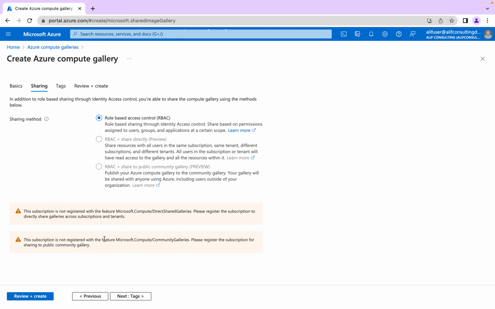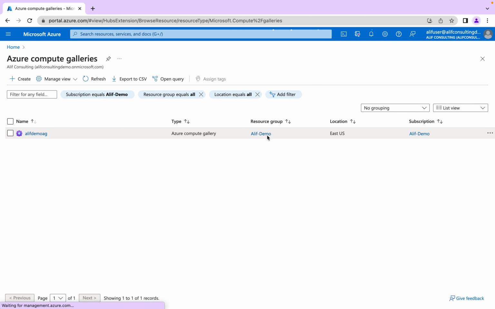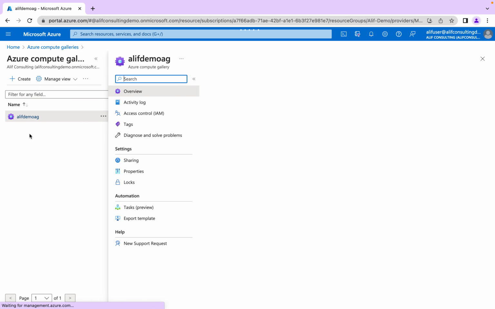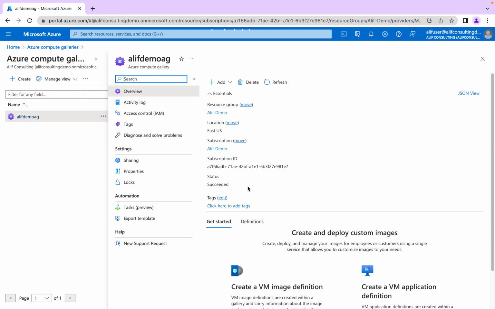So this subscription is not yet registered with some of the gallery features, right? So we need to register it. That requires separate command lines, or we need to fill in a form to Microsoft, or maybe submit a ticket for that also, right? And then from here you can click on review plus create, and once that has been done, you will be able to see your Azure Compute Gallery created, right? In the Compute Gallery, you will only be able to see a few options.